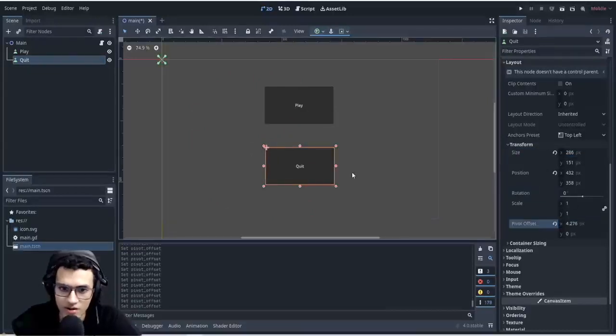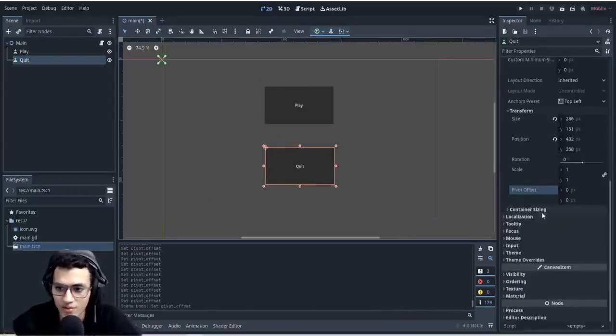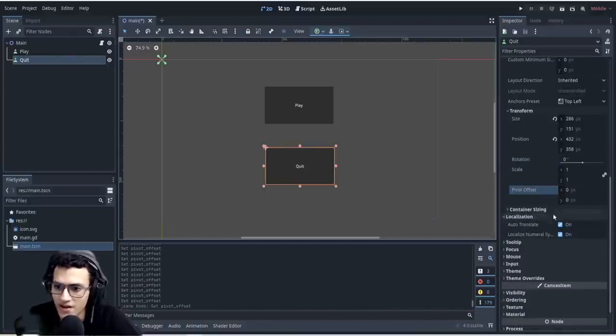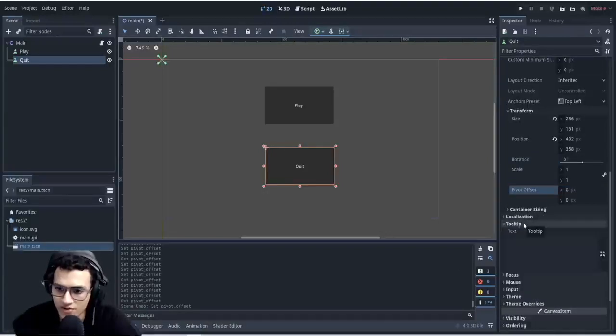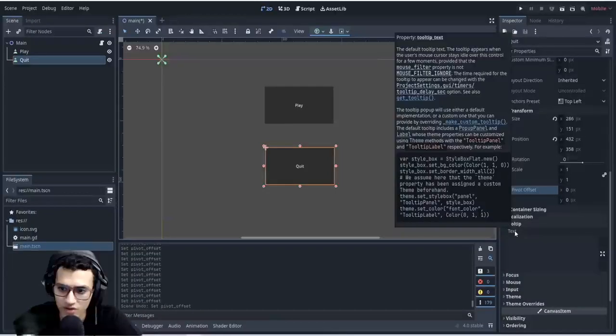I would definitely recommend, if you don't understand any of this, definitely play around with it. It's really cool to just play around with things and see how it works. We have tooltip. This is actually kind of cool. If you hover it, it'll perfectly explain it.